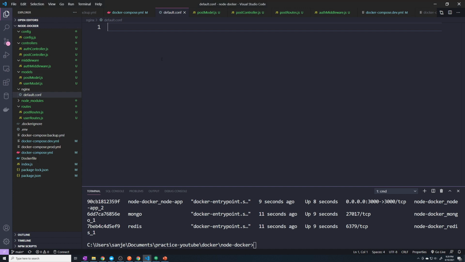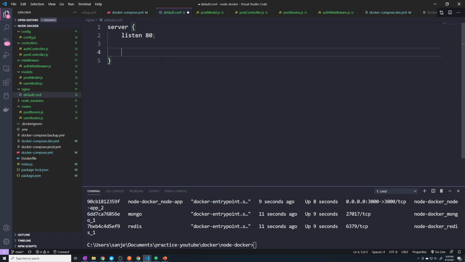And within here, we have to define a server block. And so this is all just NGINX specific configs, nothing related to Docker. And here we'll just say our NGINX server is going to listen on port 80. And then now this is where we actually set it up to redirect traffic to our Express or our Node containers. So we say location, and then we provide a URL.